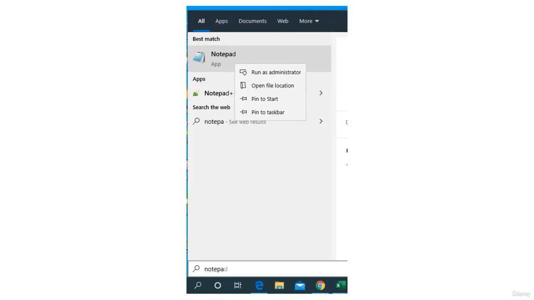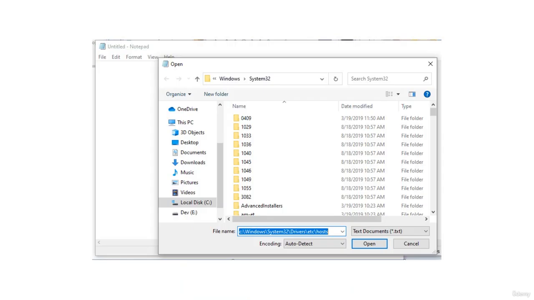Let's talk about editing the hosts file, shall we? On the Windows operating system, we just need to open the hosts file. So you go to the Start menu, start typing Notepad, and right-click Notepad and choose Run as administrator. And open the hosts file. Click on File, Open, and copy and paste this path. It's the Windows System32 drivers etc hosts.